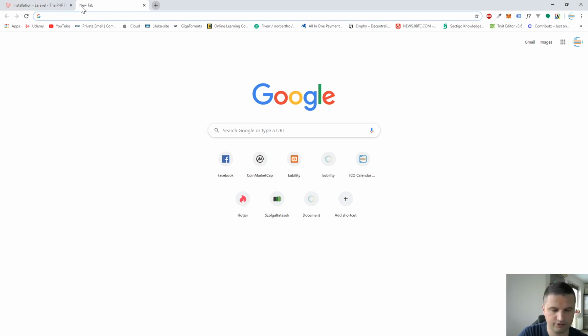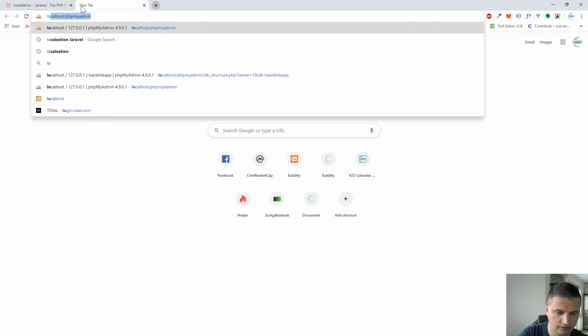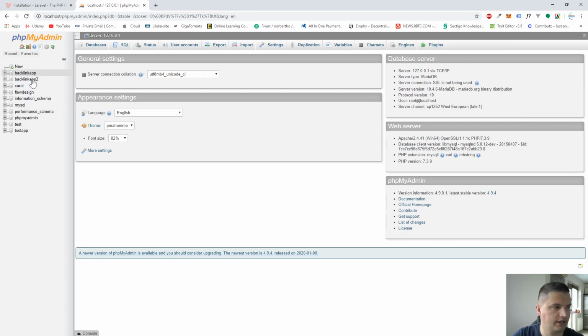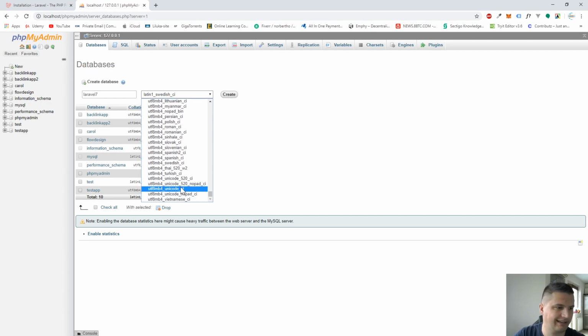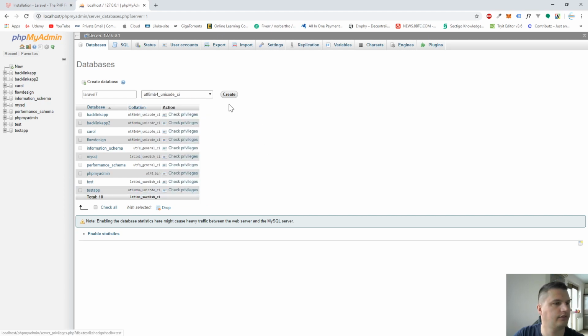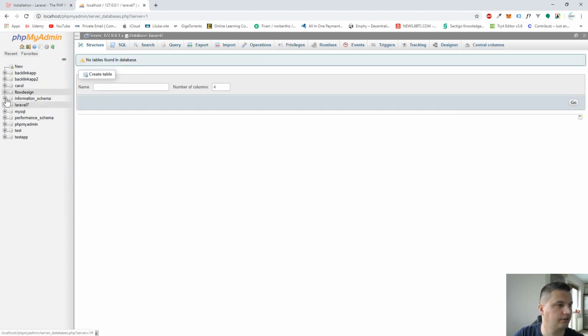Because I already installed XAMPP, I got a localhost. I have many other databases, but let's create a new database for this Laravel 7 application, and let's call it laravel7. Again, it could be anything you want related to your project, and I set the character set to UTF-8 MB4 Unicode. And let's create this database. So we have a Laravel 7 database.